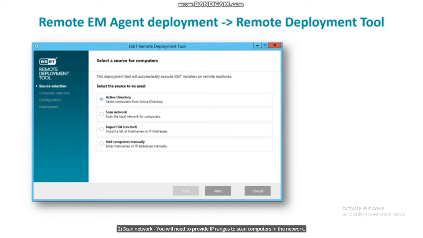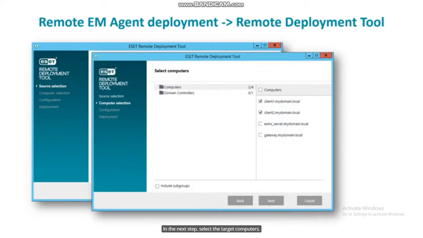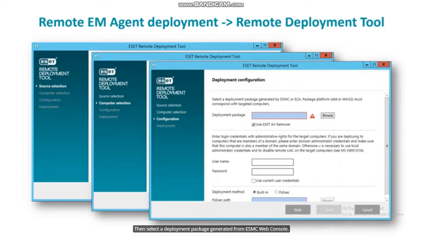Scan Network. You will need to provide IP ranges to scan computers in the network. Import List. You will need to provide list of host names or IP addresses. Add computers manually. In the next step, select the target computers. Then select a deployment package generated from ESMC web console. Enter login credentials with administrative rights for the target computer.